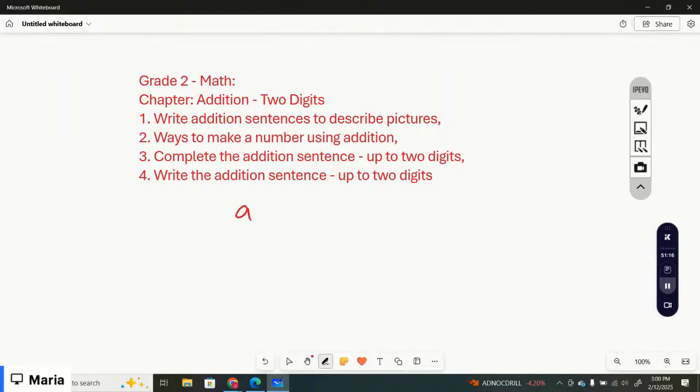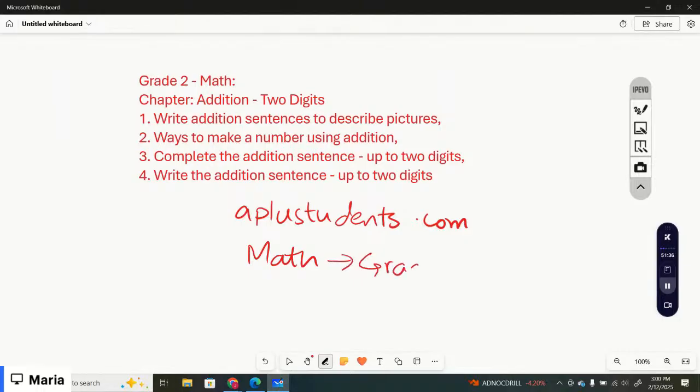You can find all the lessons on aplustudents.com. You have to log in there using your email address and password as provided by the administrator. Then you have to select math from the subject tab, scroll down to grade 2 math, and then click on view all lessons.